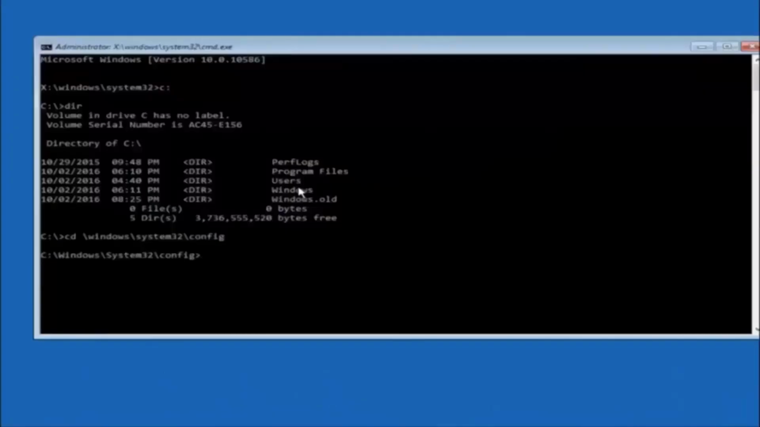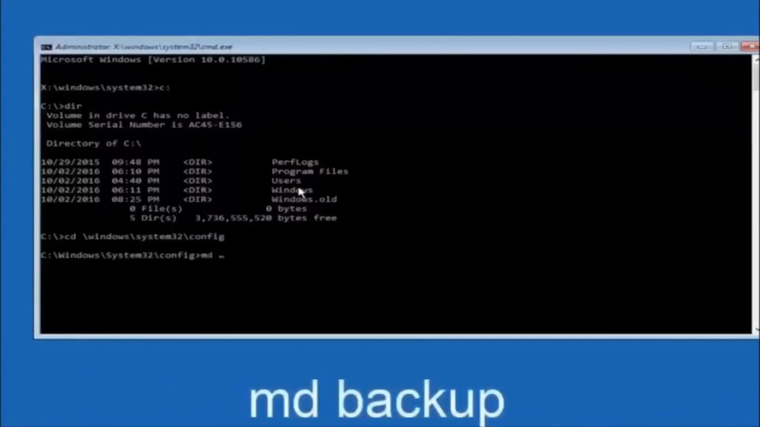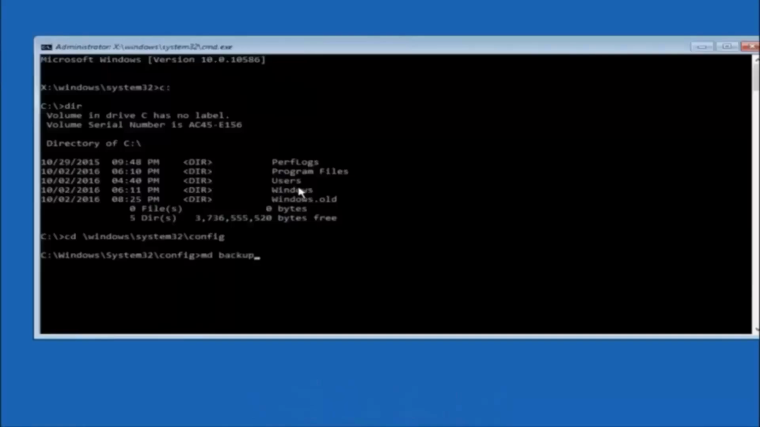So now you're going to type md space backup. If you've seen other tutorials, it might also say to put md backup. That's because the backup name is pretty common when you want to back something up. So you can name this whatever you want, it doesn't have to be backup. If you've already made a backup folder in the past, you could do backup1, for example. Once you're done setting the name that you want the backup to be called, hit enter on your keyboard again.